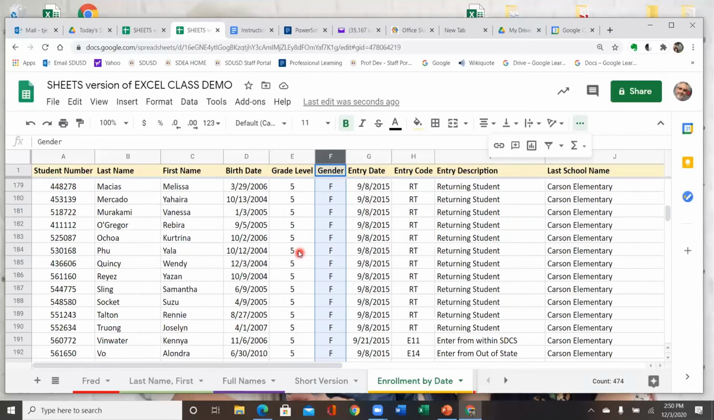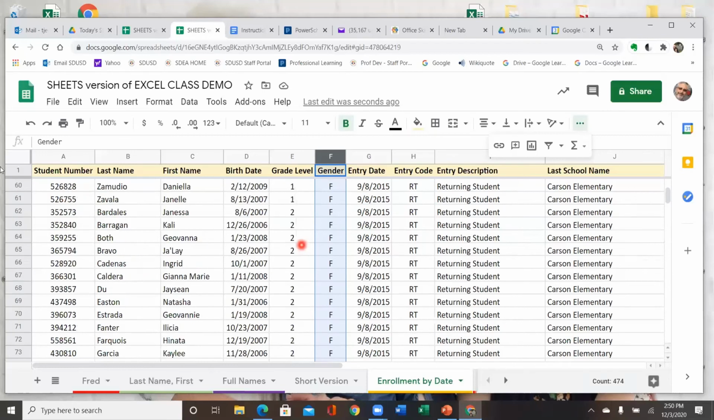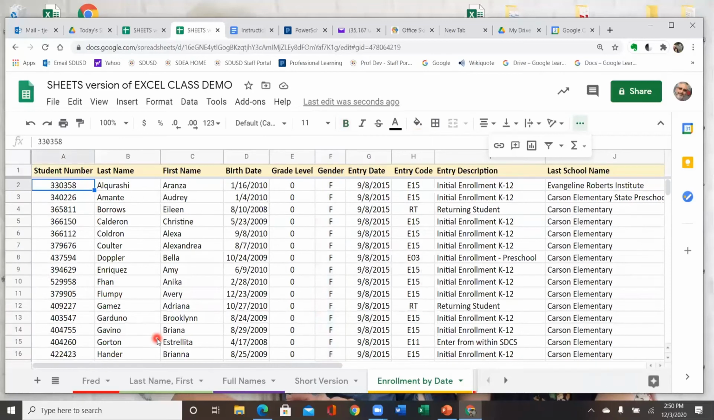That's interesting. Oh, that's because we were already down there. We were down in those rows. I'll do my Control Home. There it is. Get back up to the top. Okay, so we're still A, B, C, D. We're still in alphabetical order.